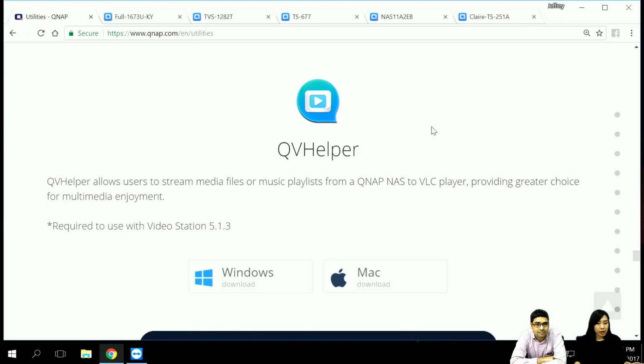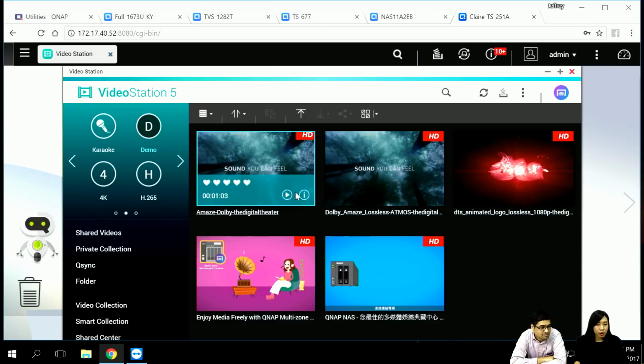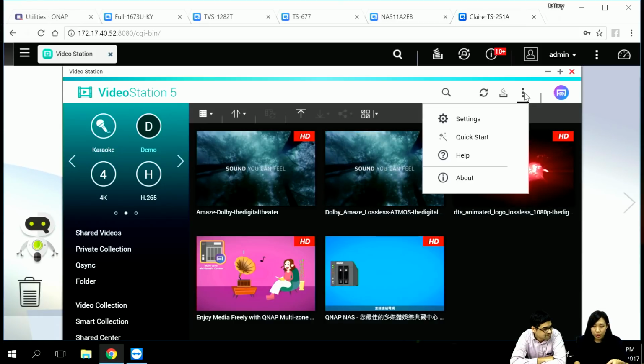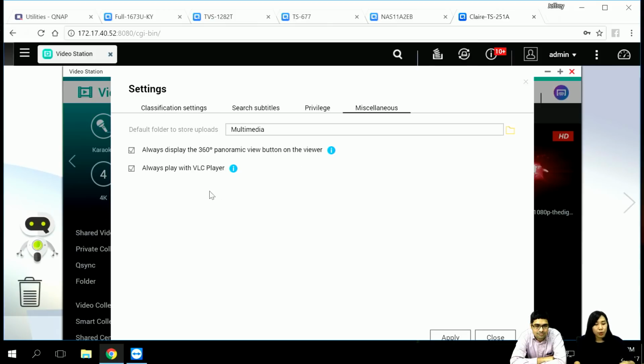Let's go back to Video Station. After you install the QB helper, the system will provide a message that guides you to download the VLC player if your computer doesn't have it. After you download both, you can go to More, then Settings, and then Miscellaneous. Here there is an item, always play with VLC player, but now I will disable it because I want to compare using the VLC player with not using it. Okay, and apply.